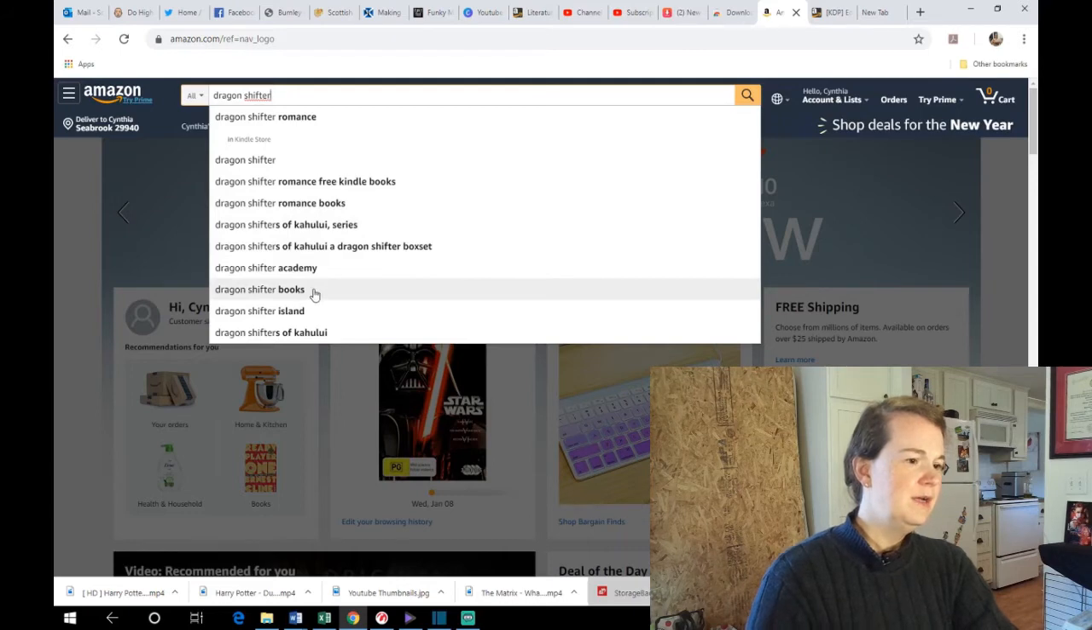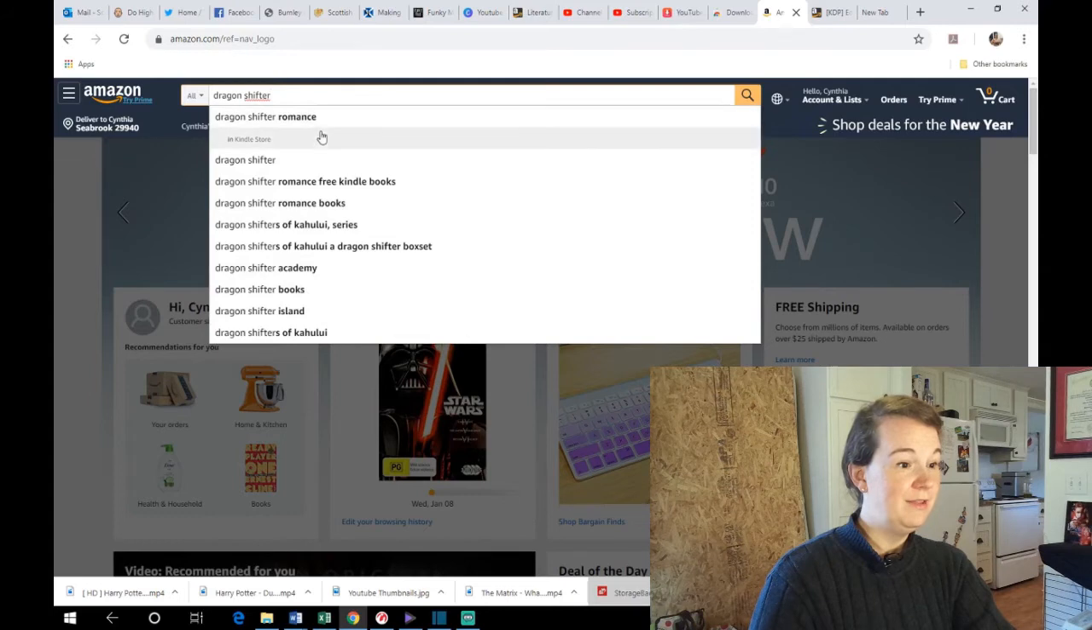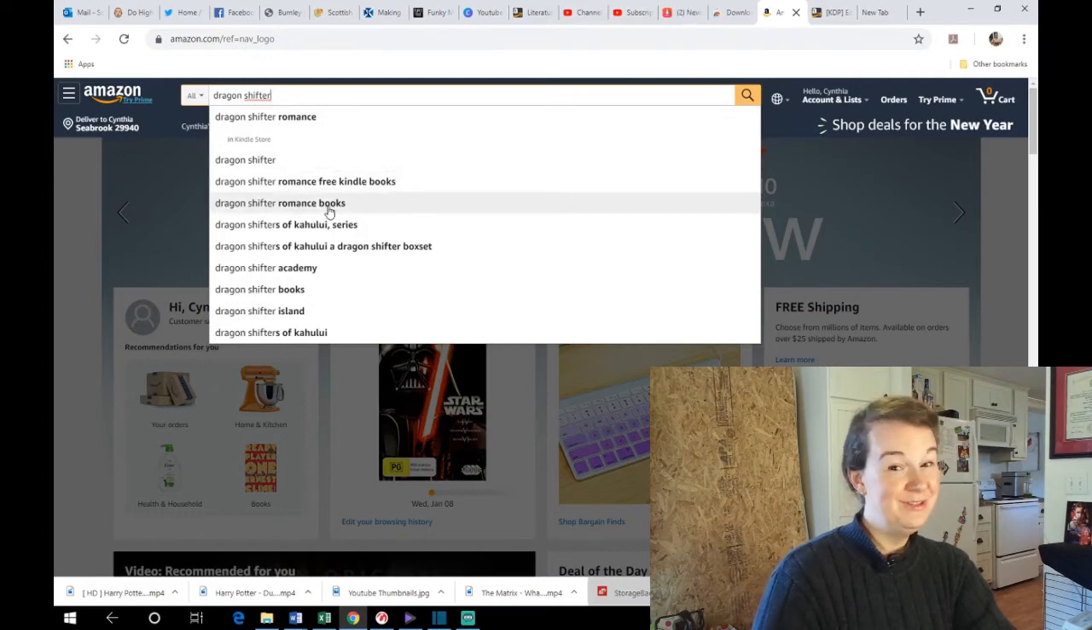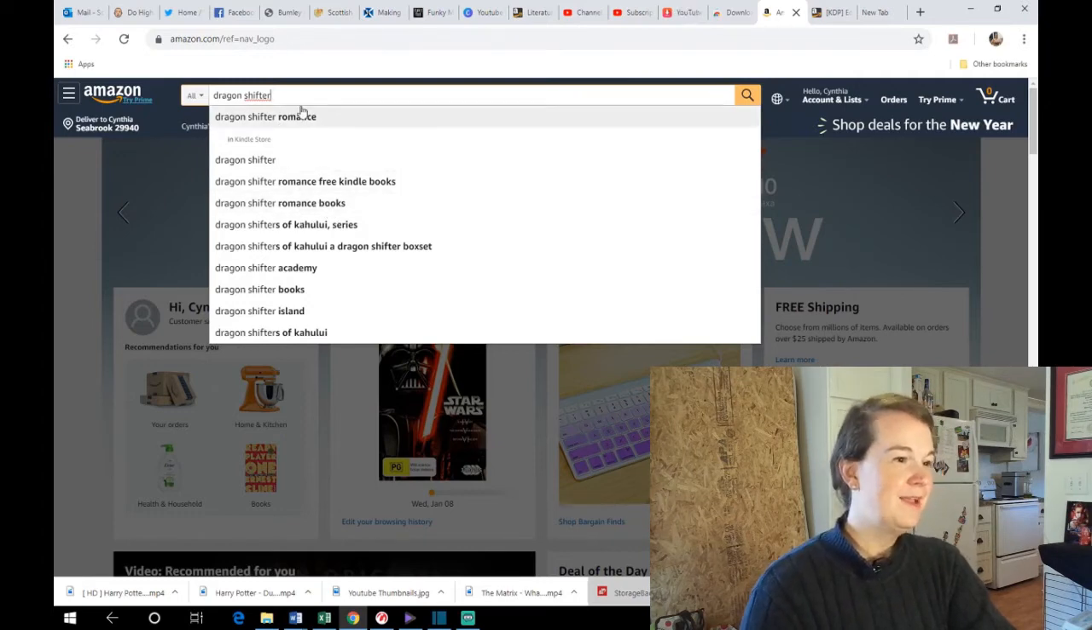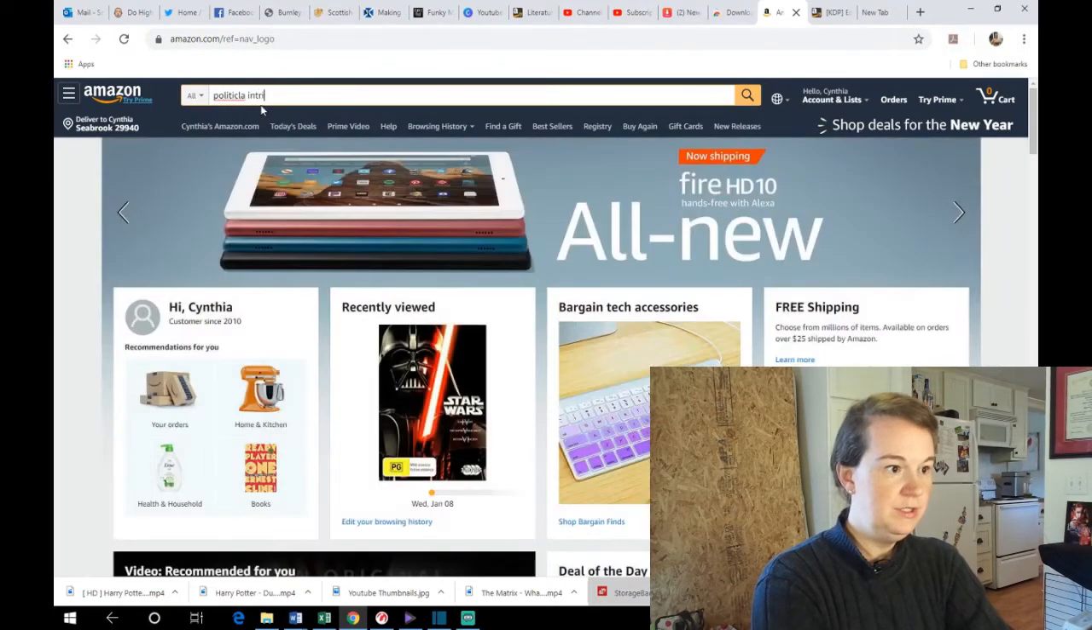Books. Amazon keywords, they don't like you to use really generalized terms like books, so we're going to ignore that one. But again, not only Dragon Shifter romance, but okay, so of the top 4 recommended, Dragon Shifter romance is a really good key phrase to use. All right. And we would also use political intrigue, which I can't spell.